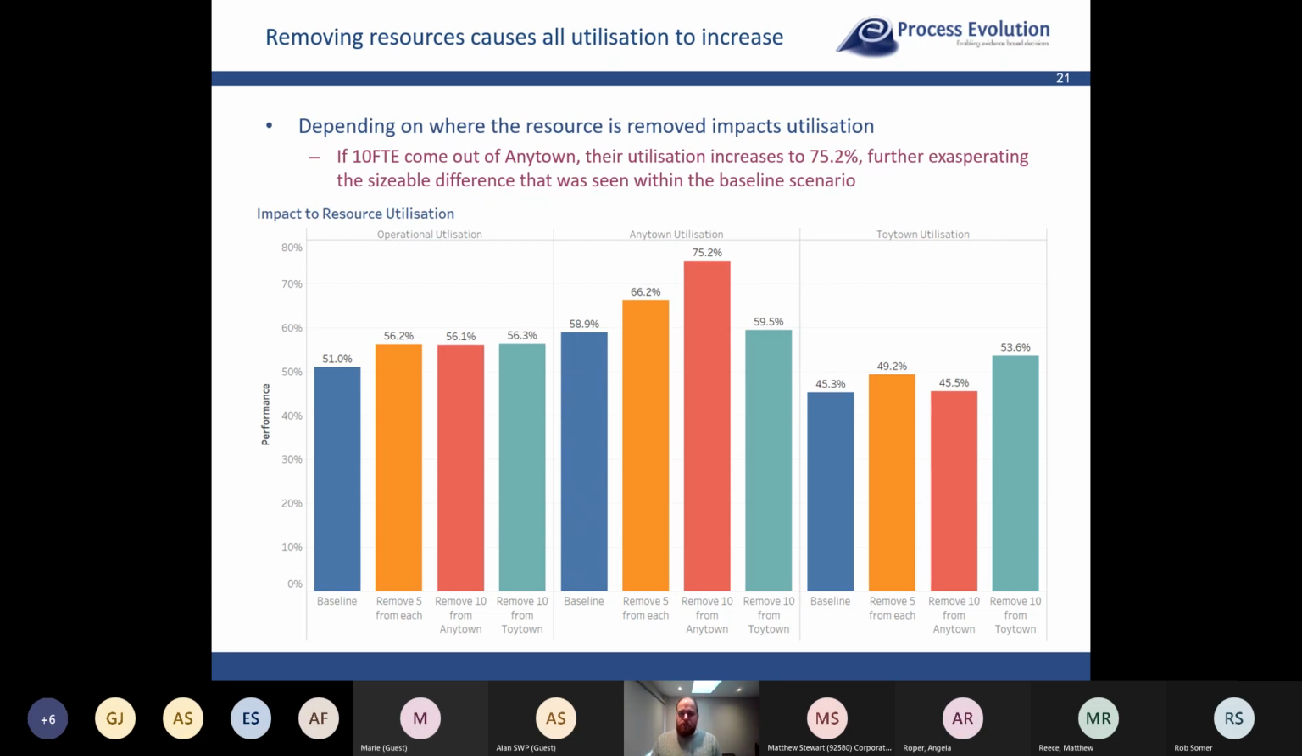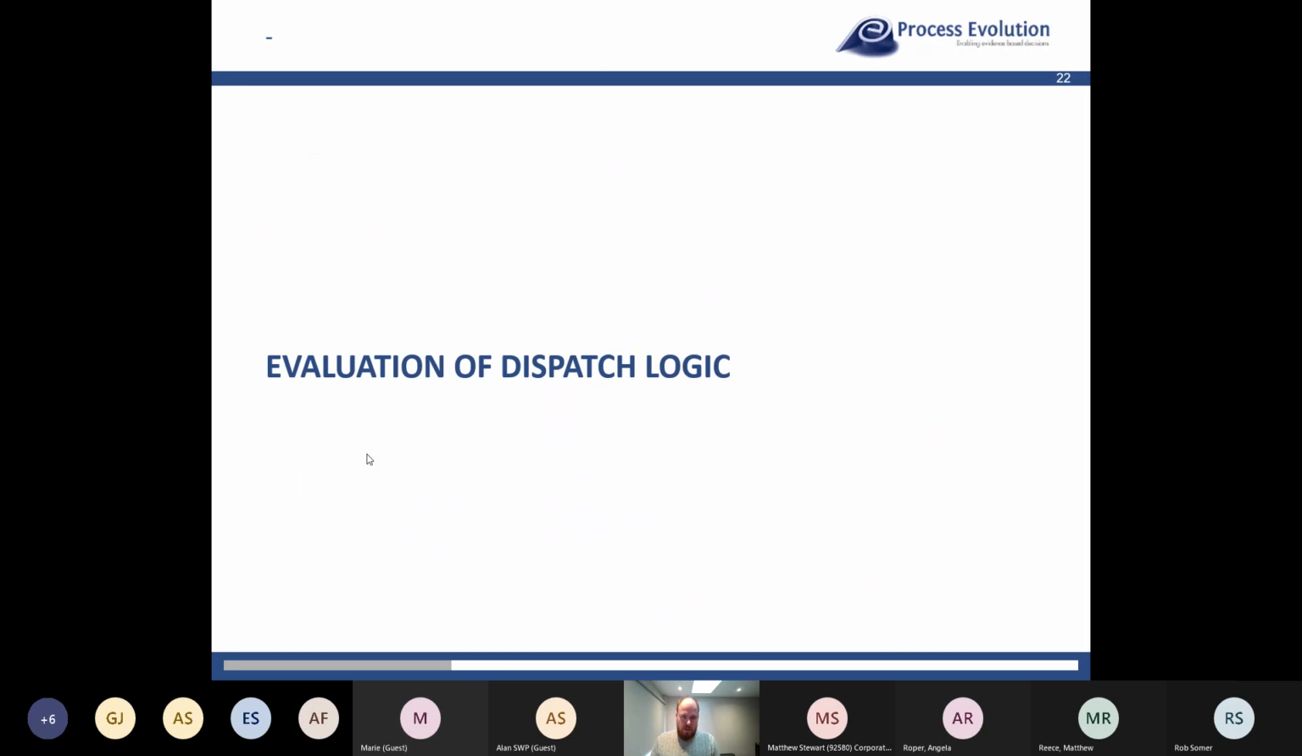So a couple of useful metrics as we go through them. Certainly my view, in terms of what the best thing to do here, as we've gone through that, would be to take the 10 from Toytown. Then we'll maybe get into some discussions later on about additional things you can do around dispatch logic. And speaking of dispatch logic, one of the things we want to talk about is ring fencing, or the impact of allowing people to cross these imaginary borders.